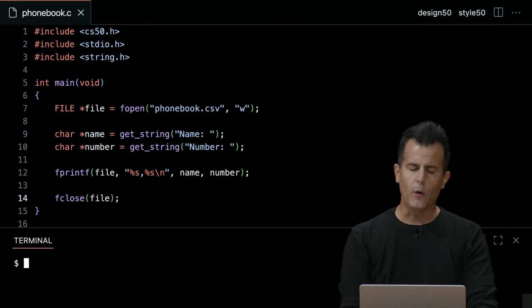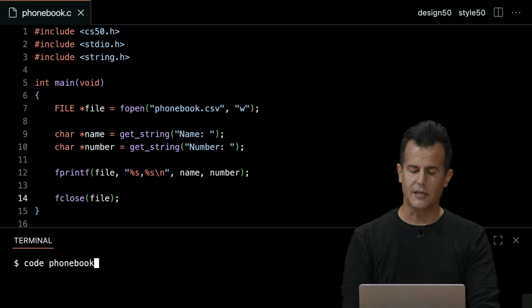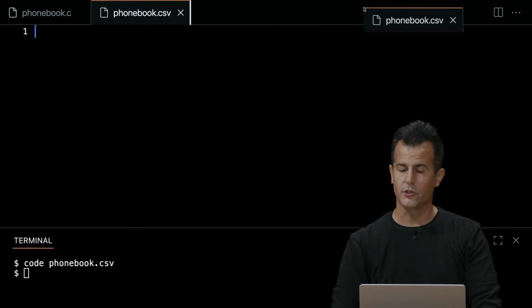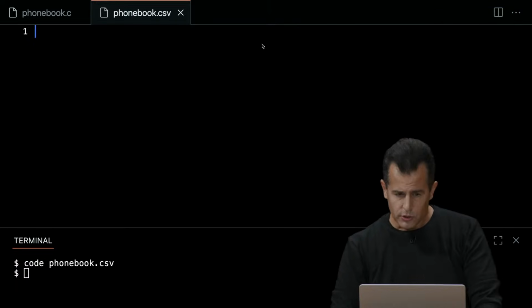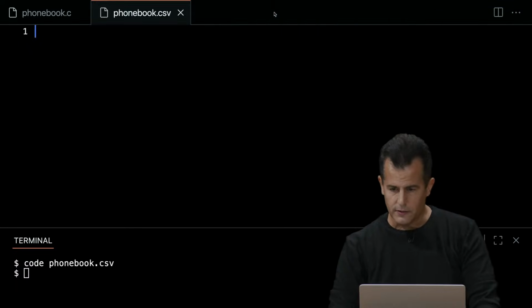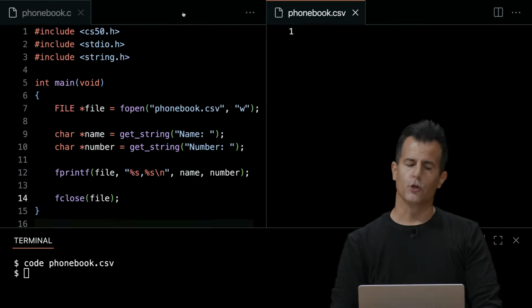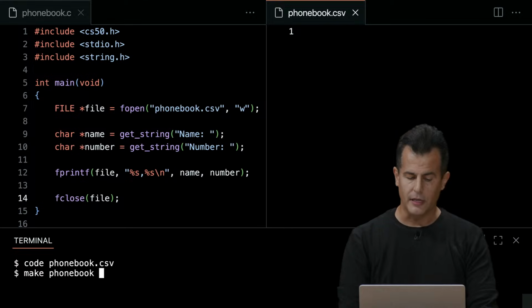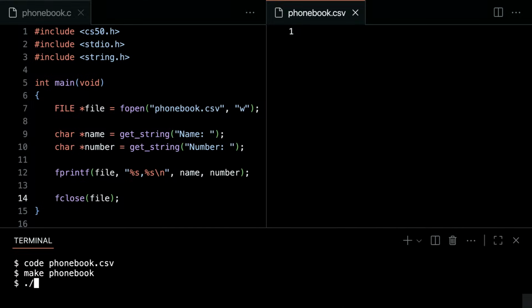All right, so let me go ahead and demonstrate first that phonebook.csv does not really exist. It's empty initially. Let me scooch it over to the right-hand side here so we can see both at the same time. I'm now going to do make phonebook, enter. So far, so good. ./phonebook. And let me go ahead and type in, for instance, my name, 617-495-1000.